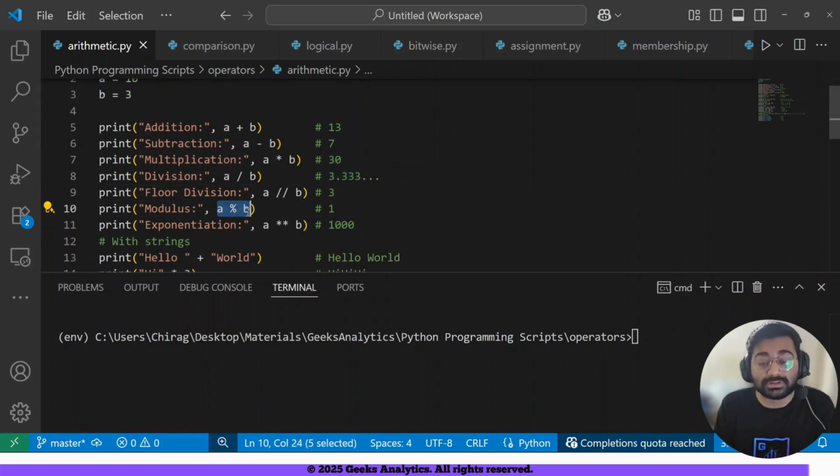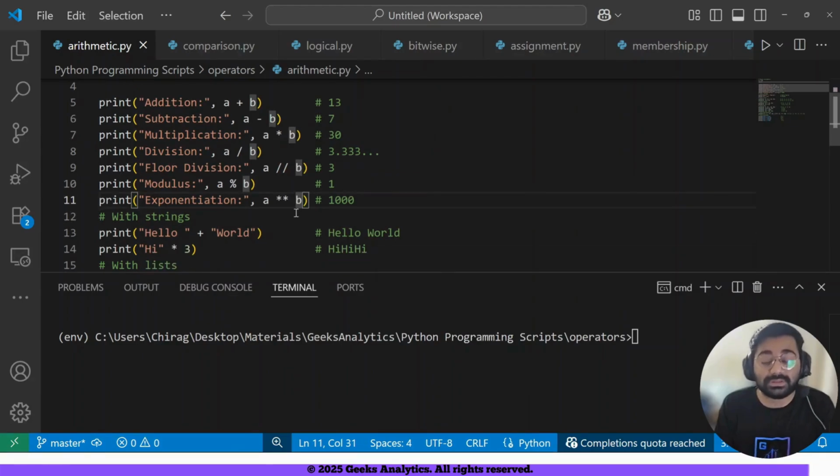Then we have modulus. The modulus operator gives us the remainder of this operation. 10 divided by 3: three threes are 9, and whatever one is remaining, that one will be returned as an output. Then we have the exponential operator, which just calculates the power. So 10 to the power 3 gives us 1000. In that way that works.